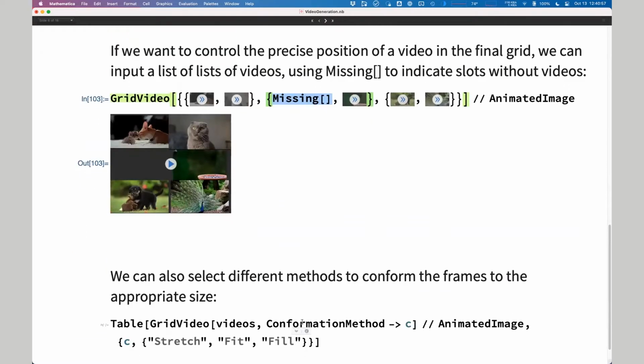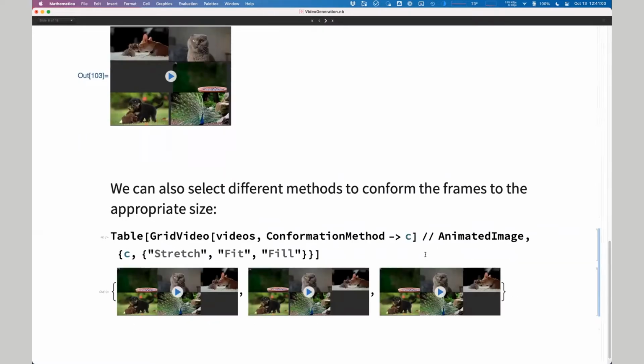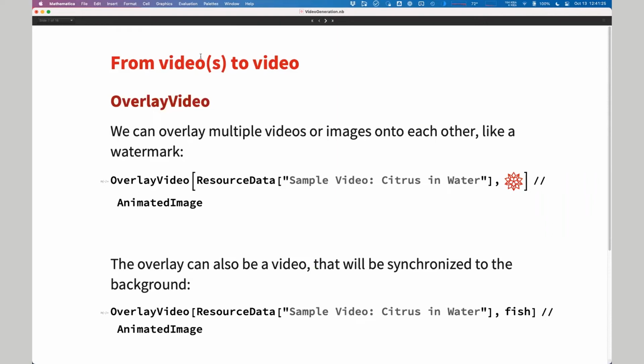You can also use different methods to conform the frames to the size using the conformation method option. And here we can display 3 different methods: stretching, that will deform the image; fit, that will just use whatever is available and leave some spacing on the side; and fill, that will just fill the available space. So that's grid video.